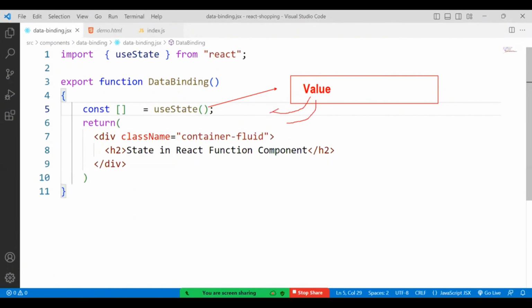How to read a value from state and how to set a value in state? To get and set values, you have learned accessors in JavaScript. In JavaScript object-oriented programming, we have a getter and a setter. These are accessors. The getter is used for reading the value, and the setter is used for storing the value. The read-write operations on any property are managed by getters and setters.